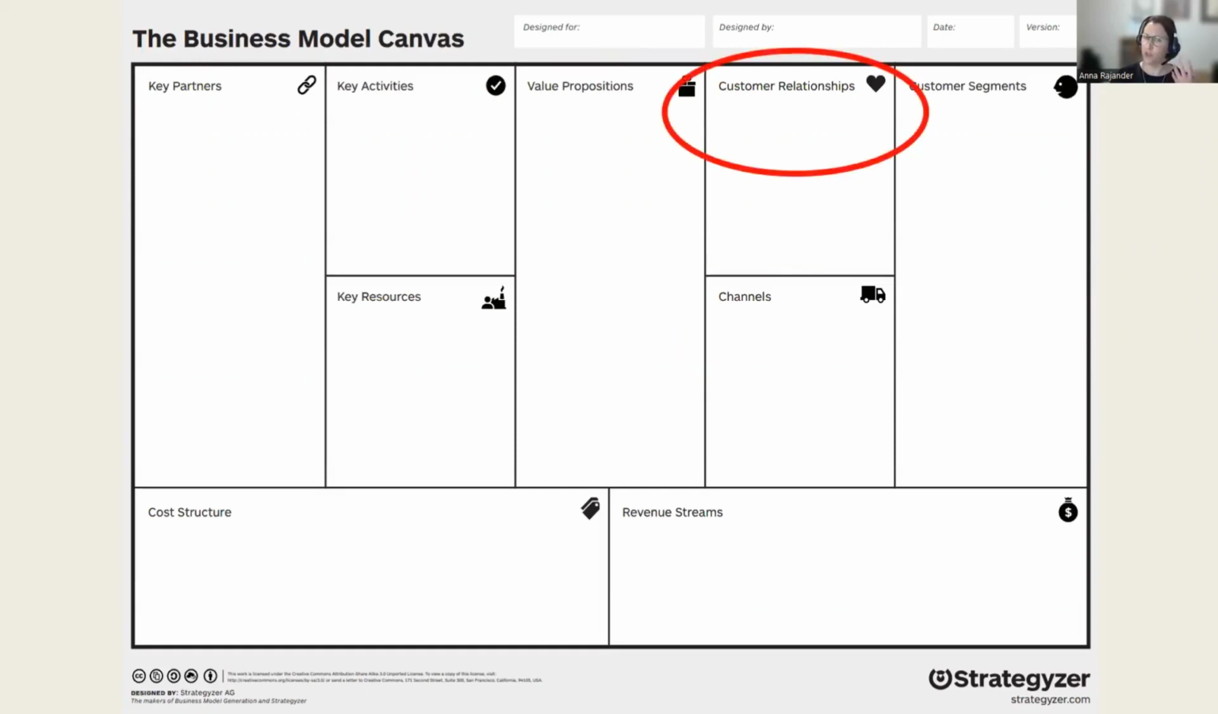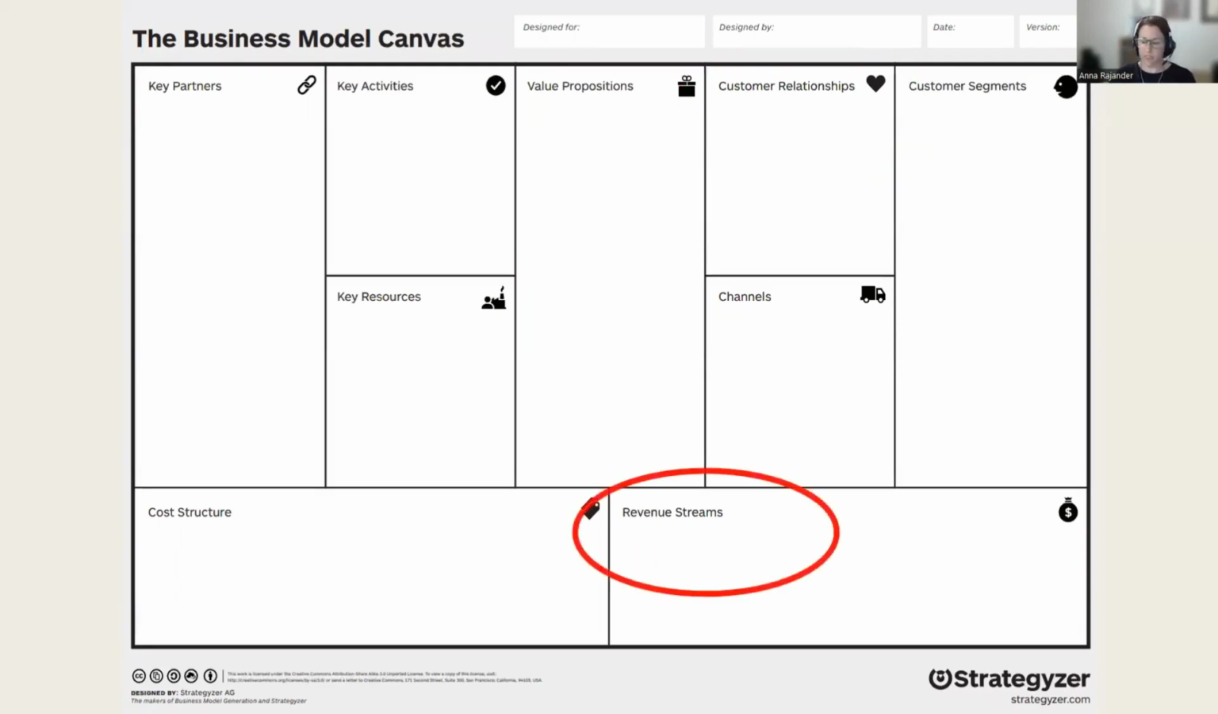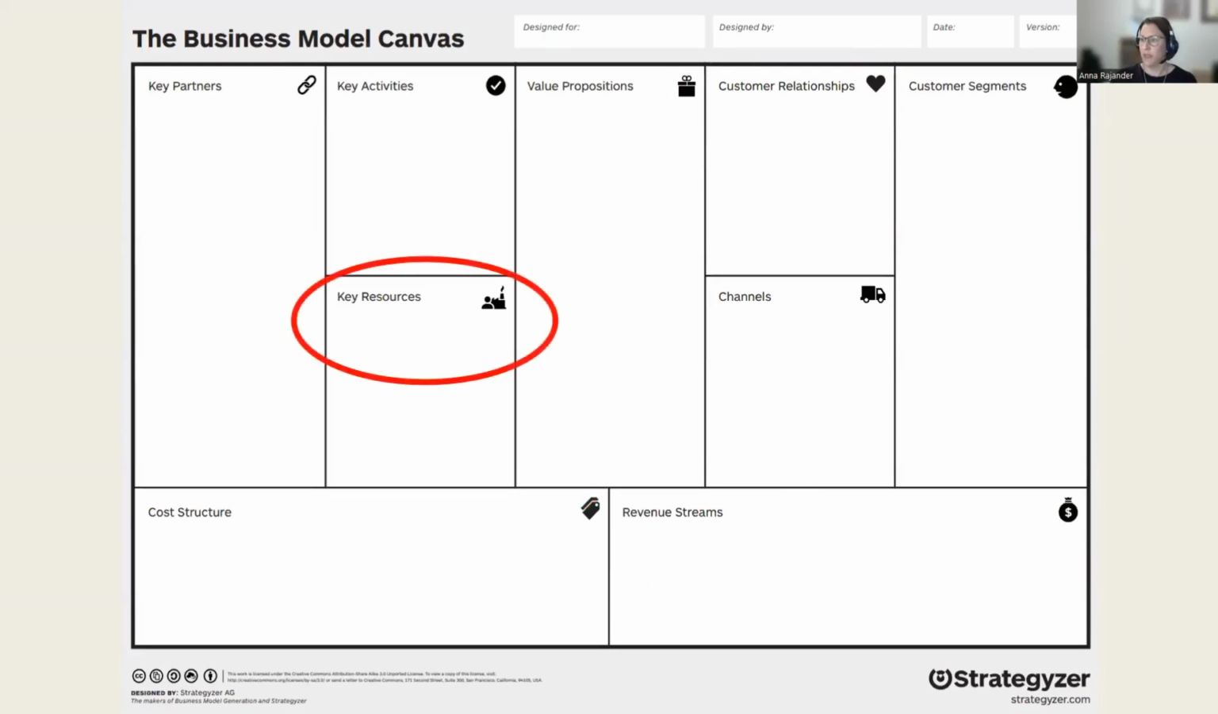Are you trying to improve your relationship with your customers, maybe to improve customer retention? Revenue streams: are you trying to open up new revenue streams, perhaps by creating a subscription model? Key resources: are you introducing new key resources in order to support your business? Perhaps you are selling assets, perhaps you are trying to get new staff in, training them up, because of course staff are always a key resource.